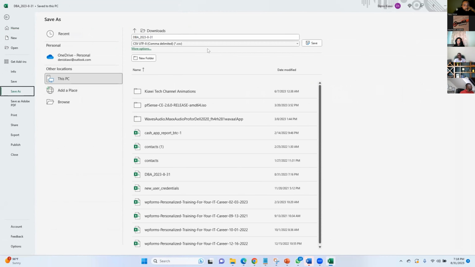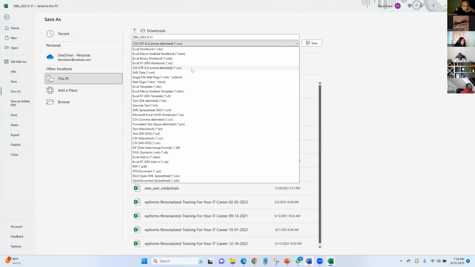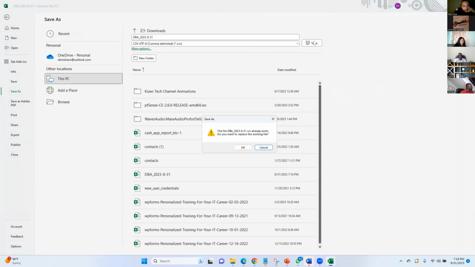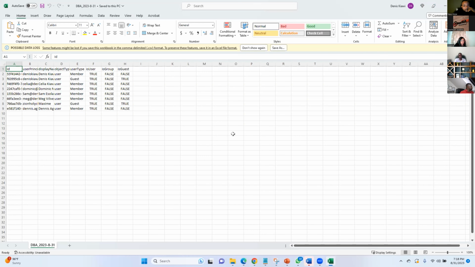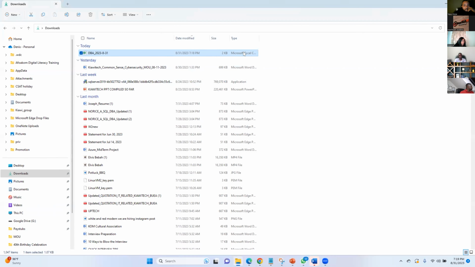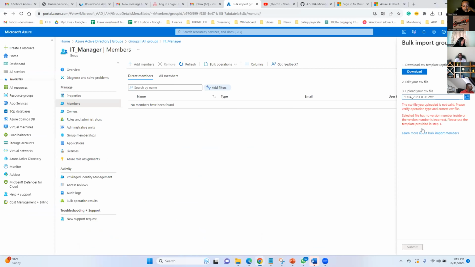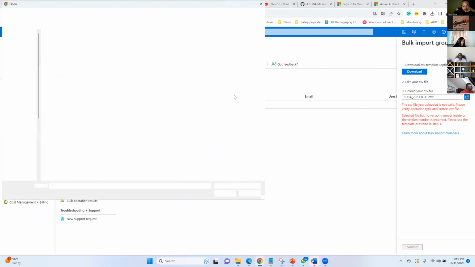Instead of saving it, but it's a CSV here. So why is it not seeing it as CSV? It's a CSV file. Just save it again. Let's see. CSV, save. Yes, save. All right. Okay. The CSV now. Upload.